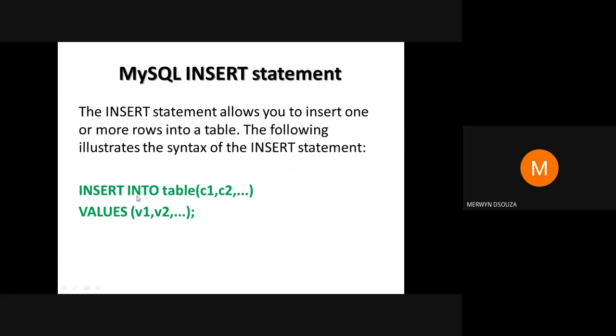INSERT INTO are the keywords, then the name of the table, and then you specify a list of comma separated columns C1, C2, dot dot dot. In the next line, you specify the values by a comma separated list of values. So the list of values are V1, V2, dot dot dot. Okay, and you terminate the query with a semicolon.